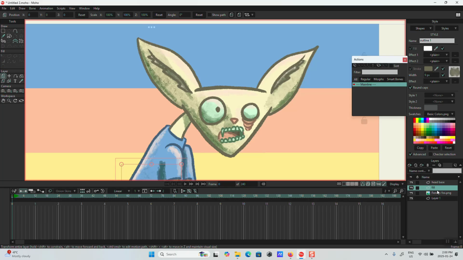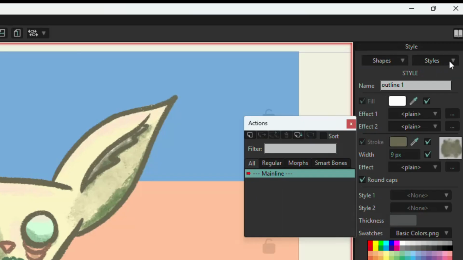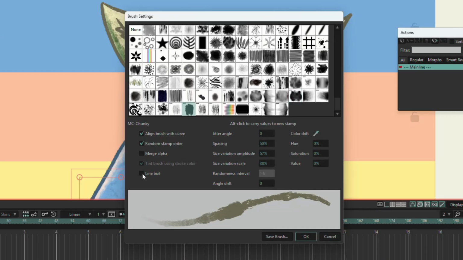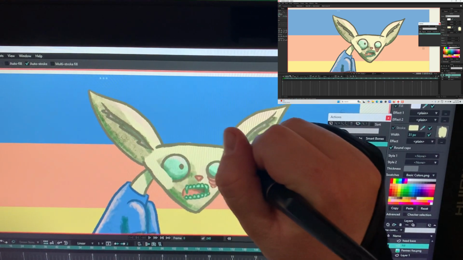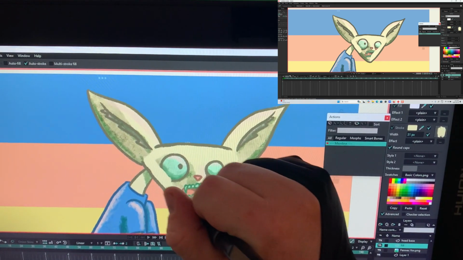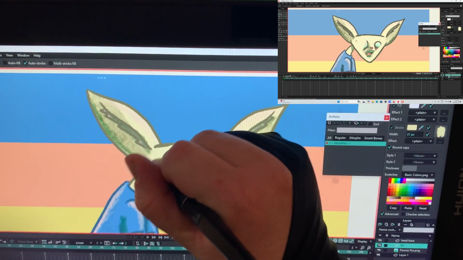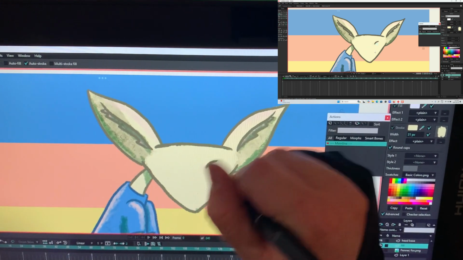For the color fill, I'm creating a layer underneath and just calling it fill, and I'm going to need to create a new style for this as well. For my color fills, I like to use the MC Chunky brush, hitting line boil again, and I'm going to use my color picker to grab the most neutral section of my zombie's face for the base color. I'm also making the line width way bigger than the outline. Today I have it cranked up to 31 because everyone knows that's 21 louder than 10.